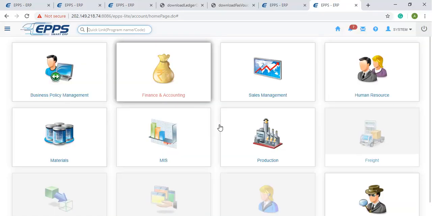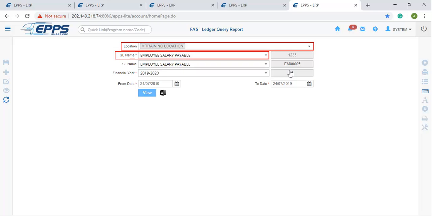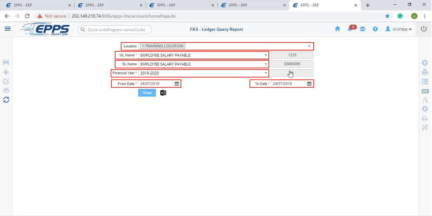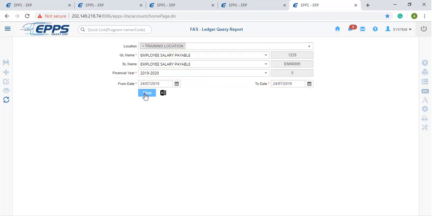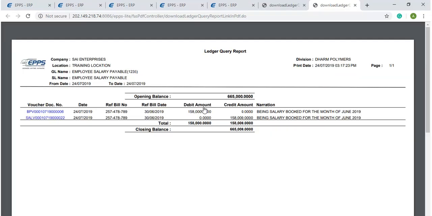Let's view the ledger details for the payment voucher. For this, select the Finance and Accounting module. Select the Ledger Query Report. Select the location, GL name, SL name, and financial year from the drop-down list. Select the From and To Date from the calendar. And click View. The report is displayed. Click to view all data for the period. We see that the liability has been duly paid.